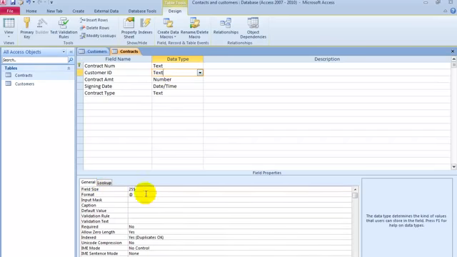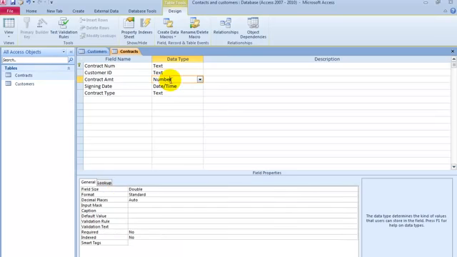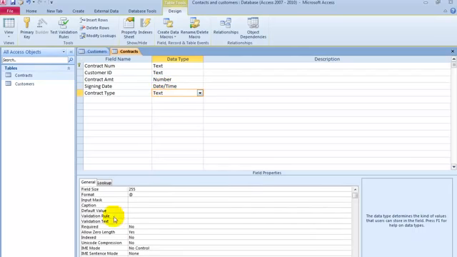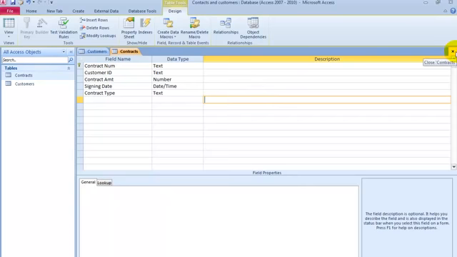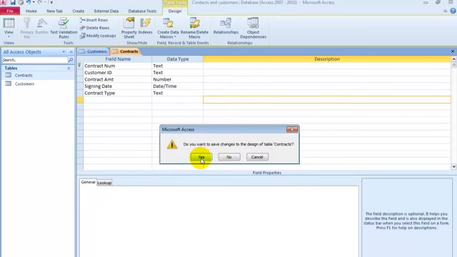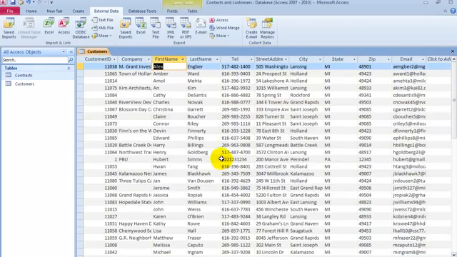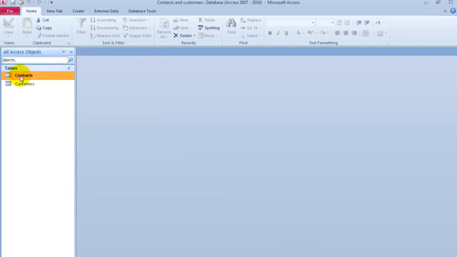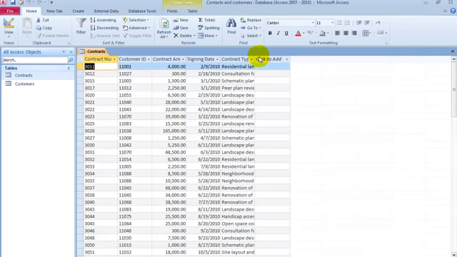Or let's make it a 6-digit number. The customer ID doesn't have to be 255 characters. We could have it a 6-digit number. The contract number, date, and the type, we could change it the way we want. Once we are done with it, make sure that you close each table and save the changes. And basically we are done with that part of it.